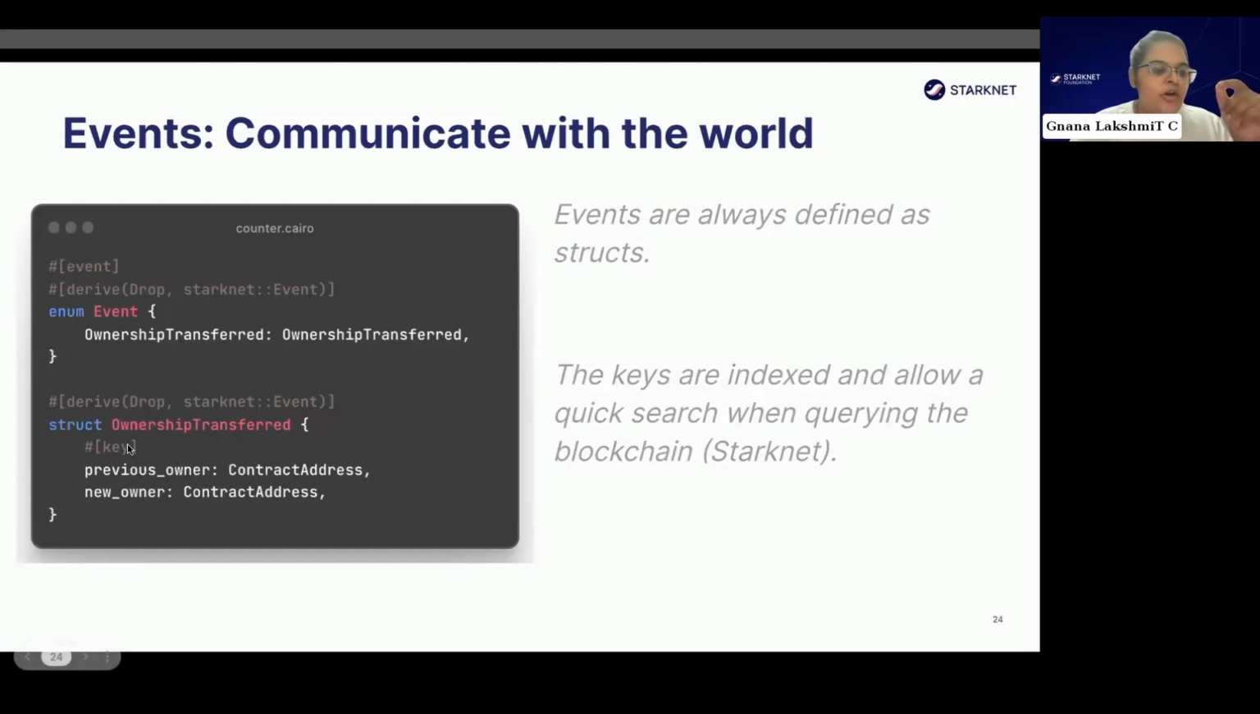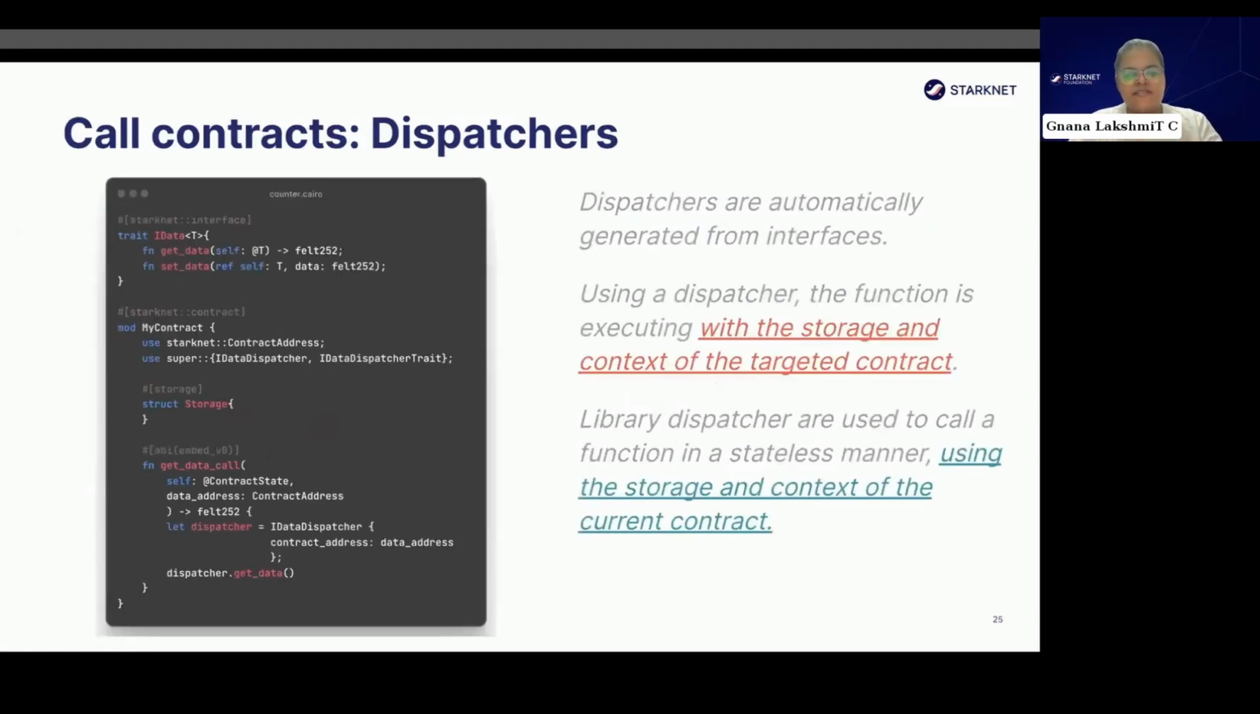Now you might see a small additional thing called the key, which is basically to index this event faster. When you're querying the blockchain and you want to do a quick search, this key will allow you to index this event faster. That's the whole purpose of adding this key to it. You have to remember that an event requires two things: an enum called event, within which you will declare the different events that you want to have, and each of these events is defined as a struct, within which you will write the parameters that you want to emit. I think this is probably my last slide before we go to hands-on.